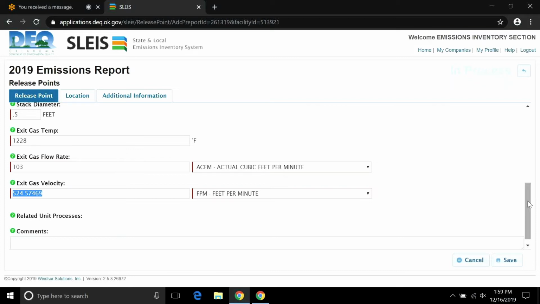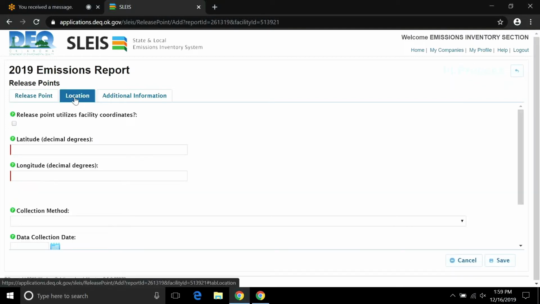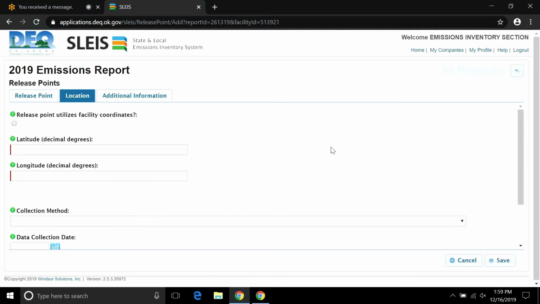Comment. You can comment here if you would like. It's not required. Location information is quite a bit different from how it was in Redbud. It's going to be a lot more convenient for many people. Each release point has to have a location. In Redbud, it was that the emission unit was assigned that value. Well, it's not that way in SLEIS. The release point where the emissions are actually being emitted to the atmosphere is more important. And so location is assigned here at the release point.